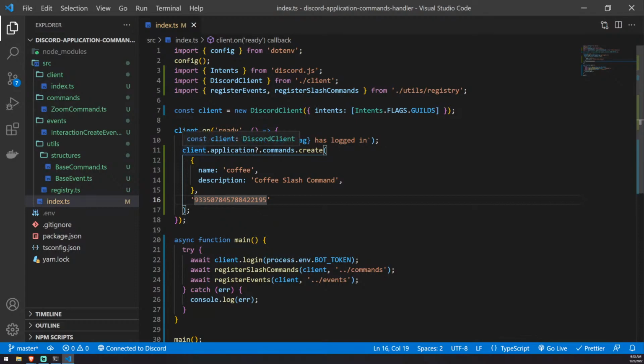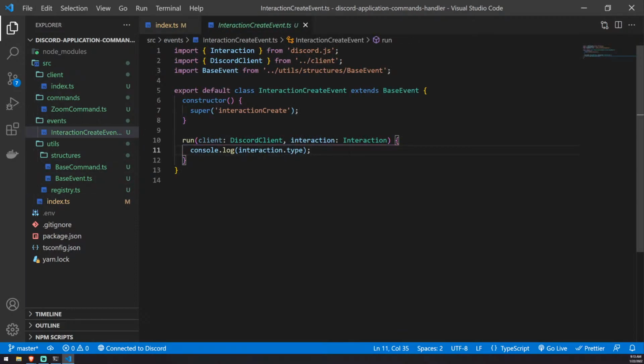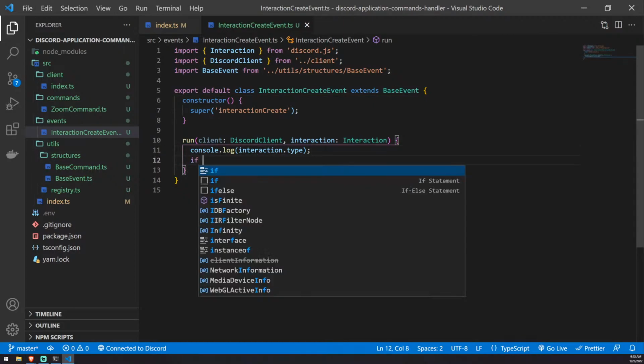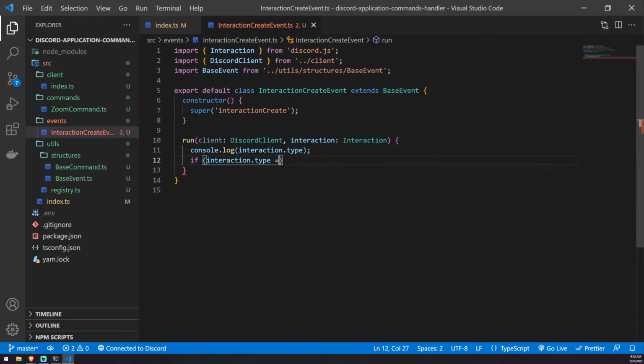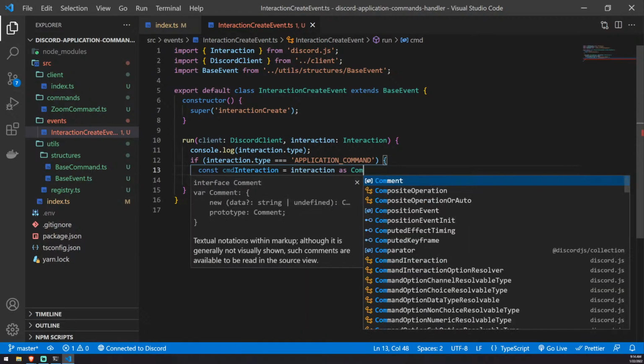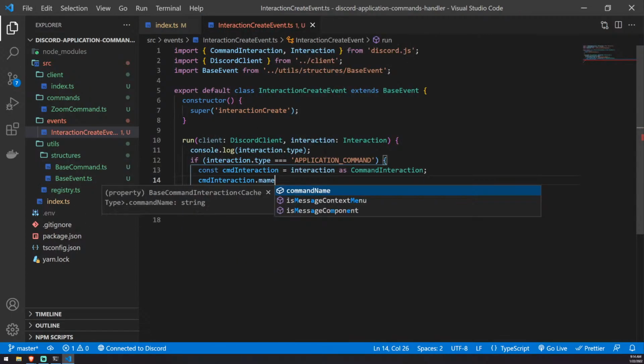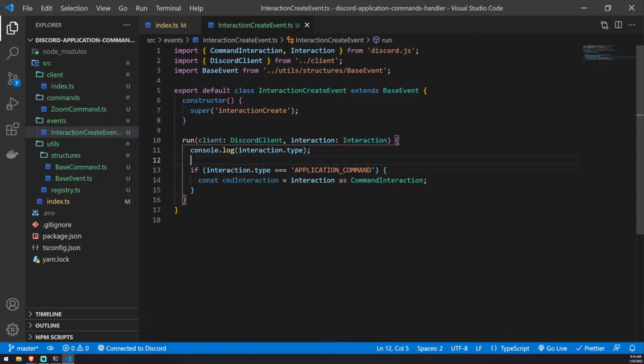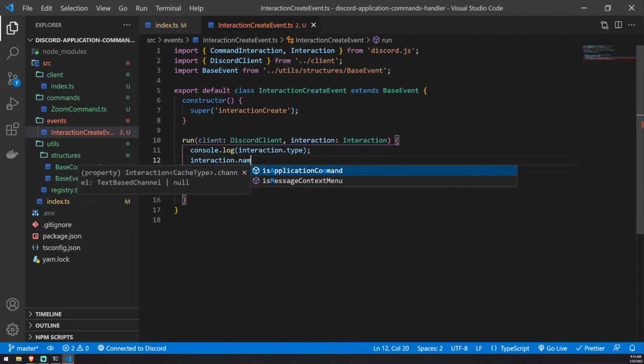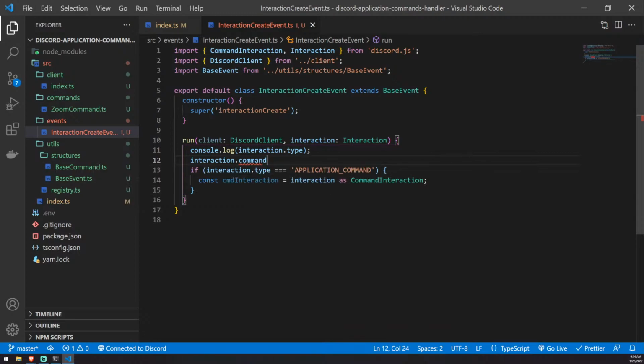Okay, now remember, this is going to be a little bit tricky. The way that we're going to handle this is we're going to check what the interaction type is. So if interaction.type is equal to an application command, then we're going to go ahead and cast this into a command interaction, because in TypeScript, if I try to access interaction.commandName, you'll see that it won't work. Though we can actually, let me actually do this. Wait, hold on.